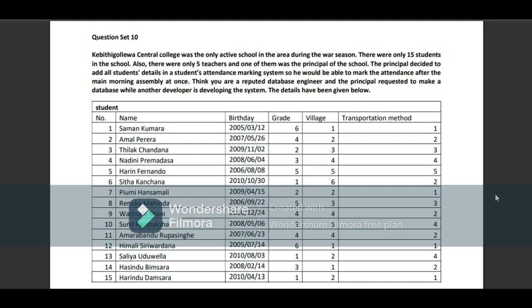The principal decided to add all students' details in a student attendance marking system so he would be able to mark the attendance after the main morning assembly at once. Think you are a reputed database engineer and the principal requested you to make a database while another developer is developing the system. The details have been given below.